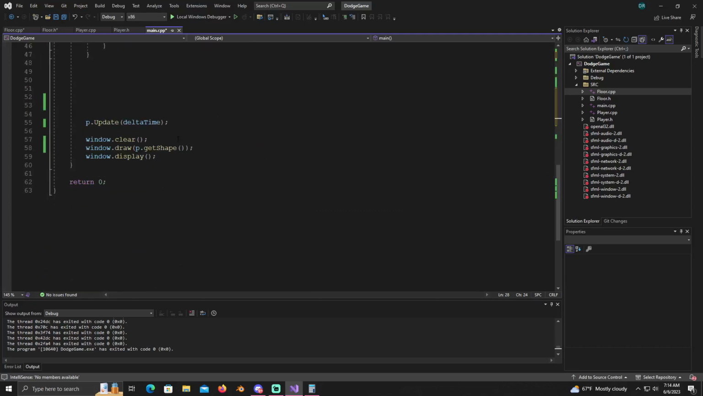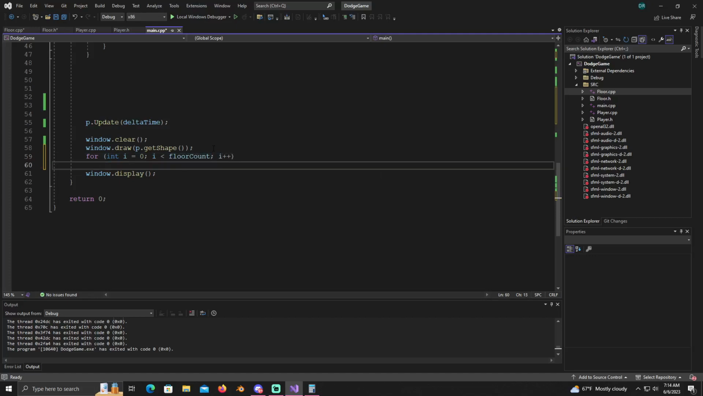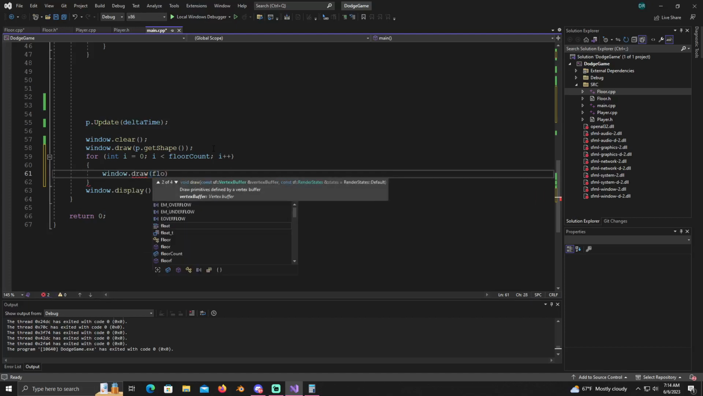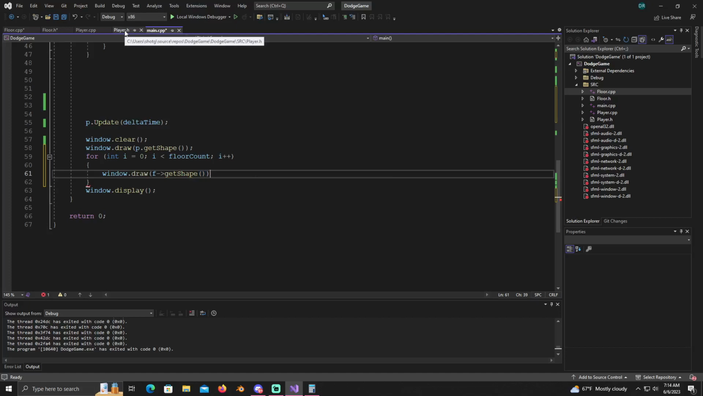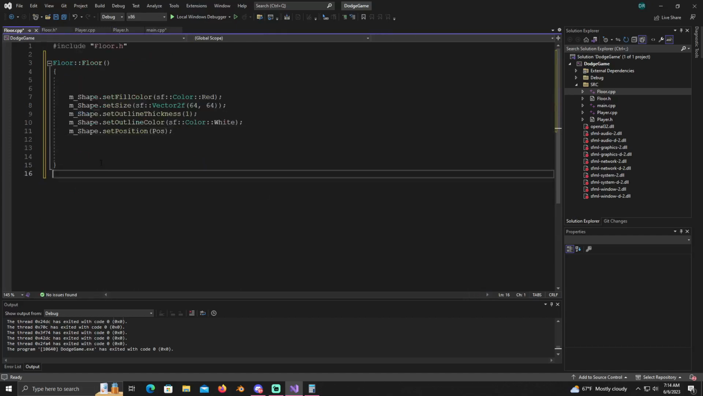And just to make sure that that's right, we're going to go here to our draw, and we're going to put another for loop. I equals 0, if I is less than floor count, I plus plus. And we'll say window dot draw. Let's say floor, or it's actually f, and we're going to have to add a function to, did we actually add get shape to our floor already? We haven't defined it yet, but we did add the function.